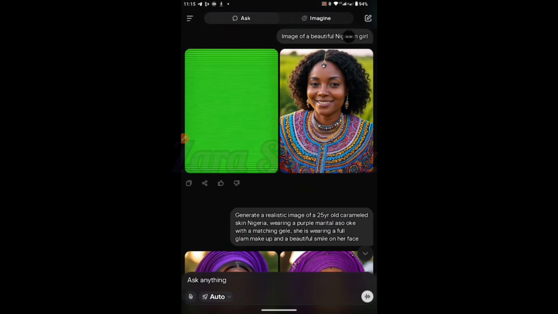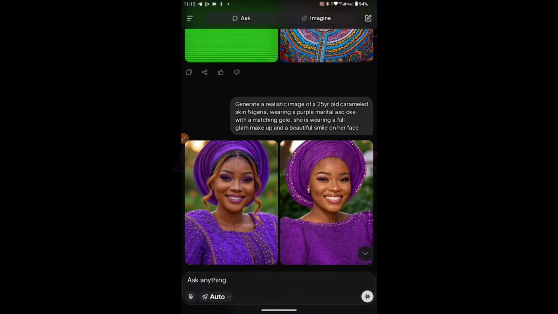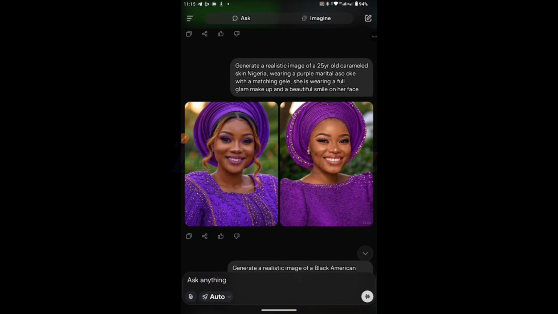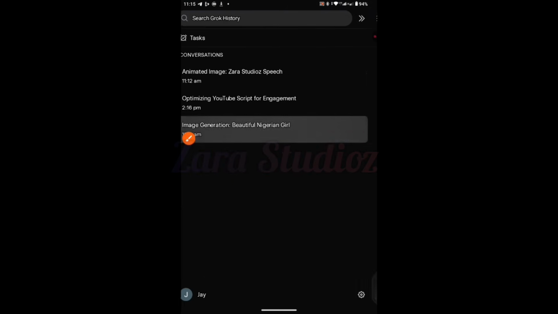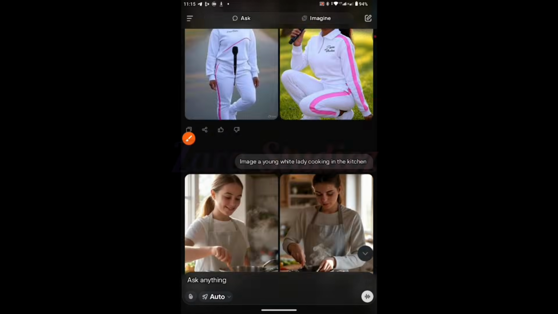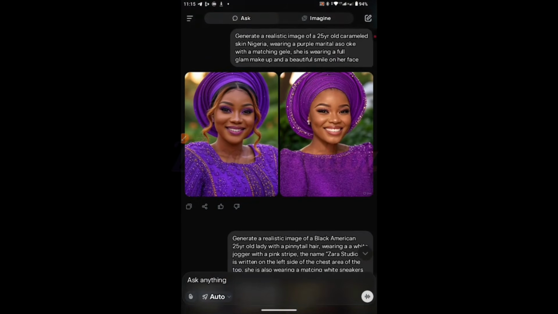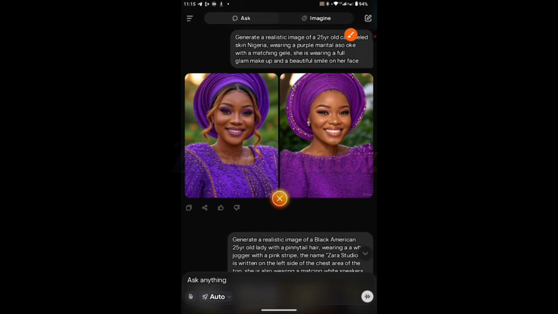Here are some other things that I used Grok to do. I told it to generate an image of a beautiful Nigerian lady, and that was what it gave me. So I doubled down on my prompts and gave it a more detailed prompt, and it gave me these beautiful bridal images with gele and everything, and it came out really nice.